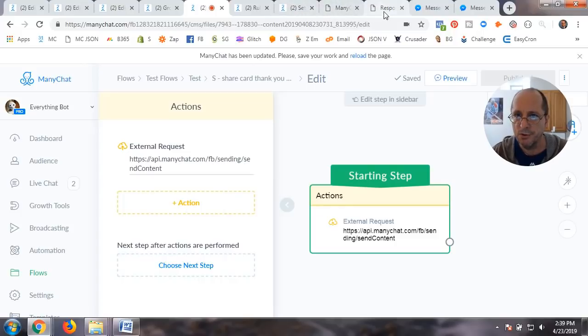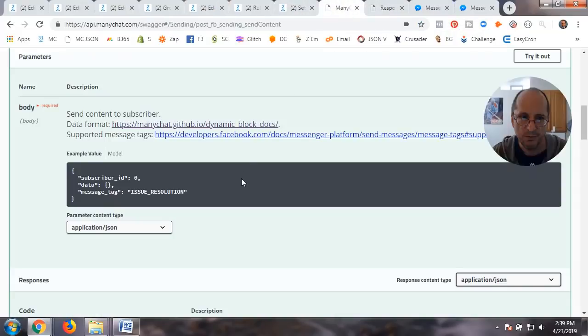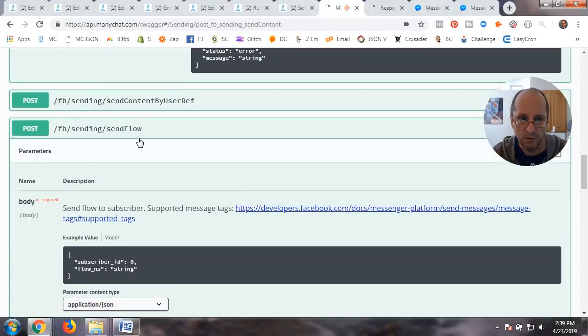Like I said too, if you want to, you could do some other things. You could send them to a flow. So if you have a flow that you want to send them to, you could do that instead of just sending a message.